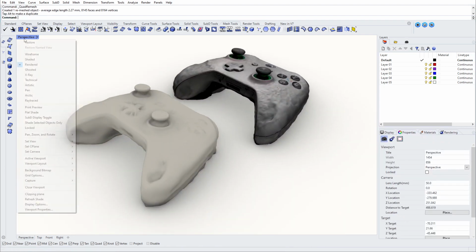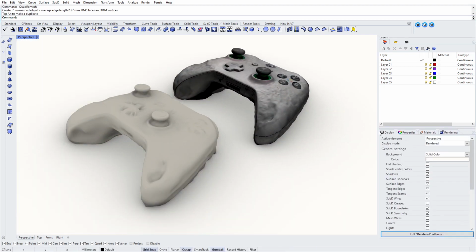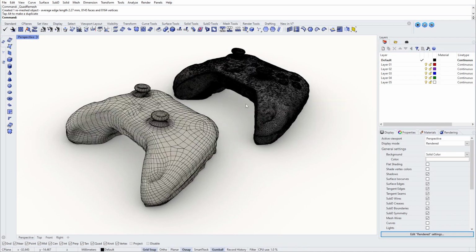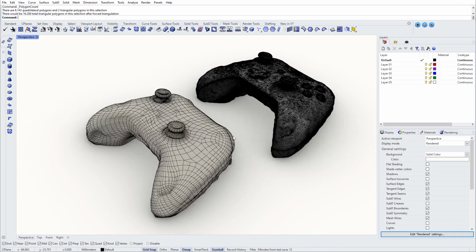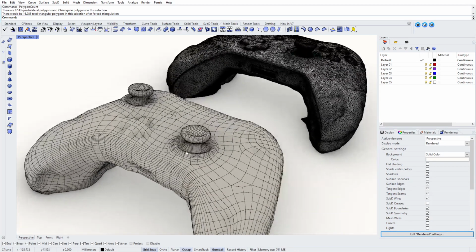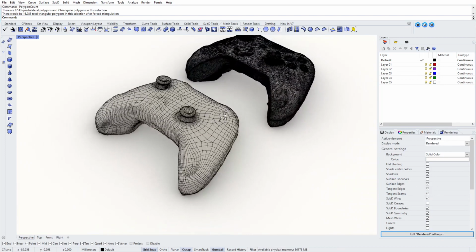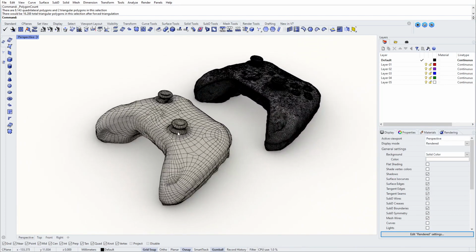Since I'm now in the rendered mode, I have to check the mesh wire option here under my Display tab in order to show you the difference. So the QuadRemesh tool really works well. The adaptive polygon count has now recognized where it needs more polygons to show the details. So we still have detail showing, but with a much reduced file size.